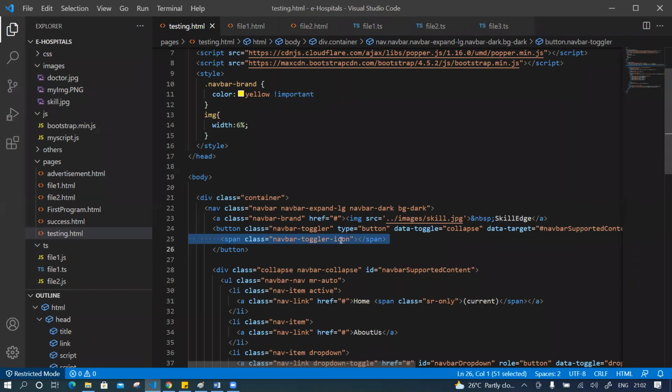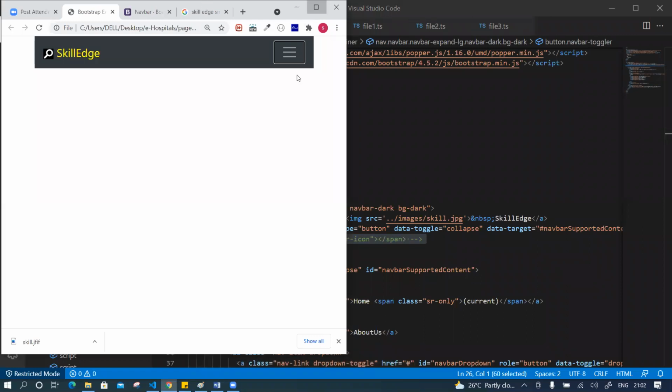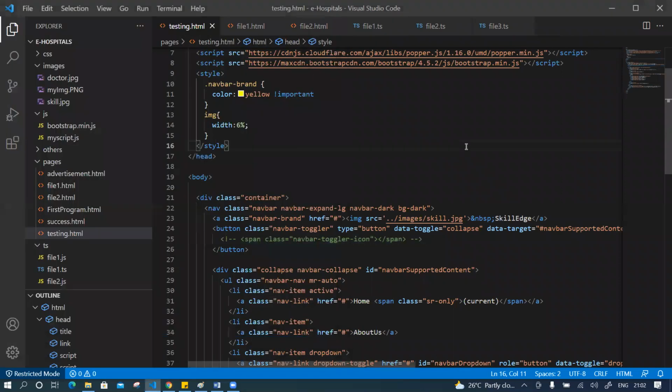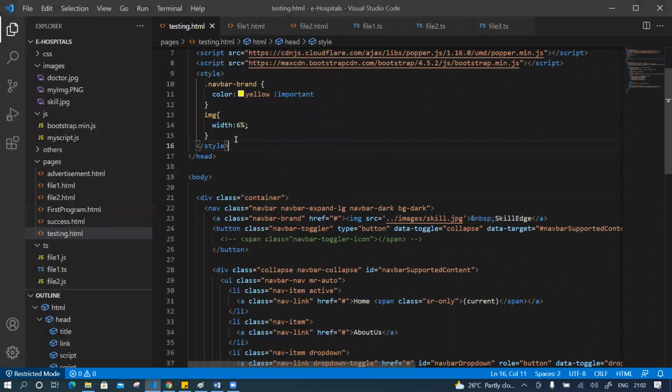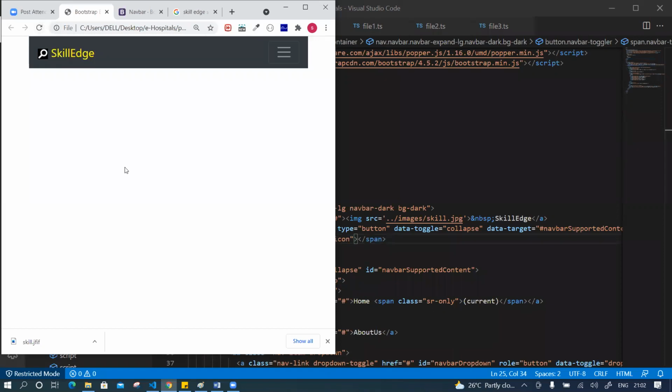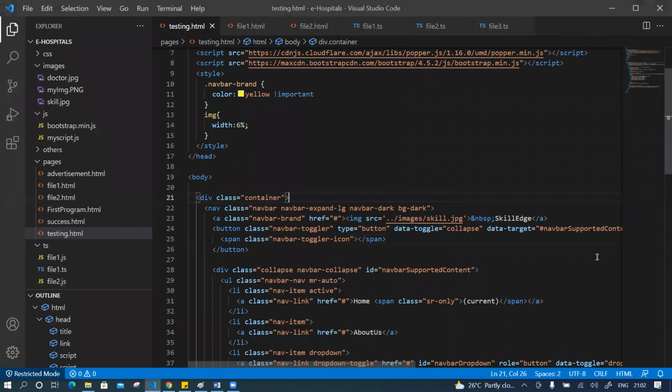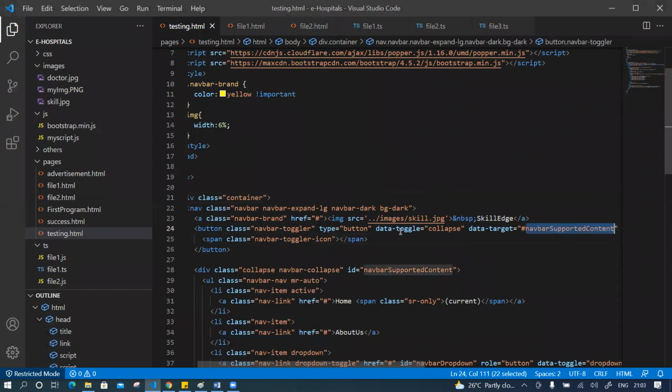If you remove it, I did not save, refresh. So that icon is gone. So that rounded thing would be there, but those three lines will not be there. That's why we have to use this class. Then it will appear, those three lines inside that. Okay, fine. So this is the way we have to use expand, that is collapse related one.